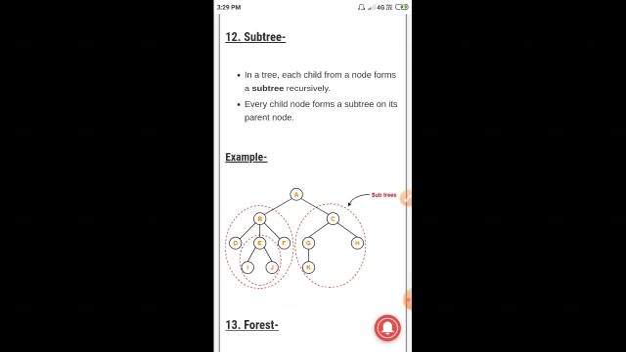Next, subtree. What is a subtree? In a tree, each child of a node forms a subtree recursively. Here, A has two connections, B and C, and C is again connected further. Internally it is again forming a tree. So this tree we call a subtree.